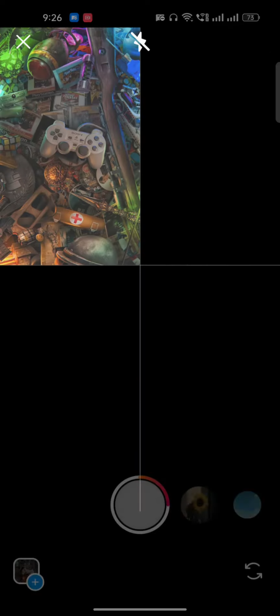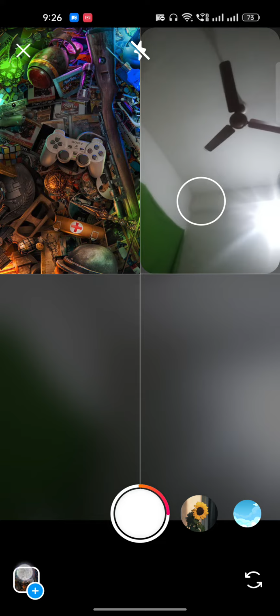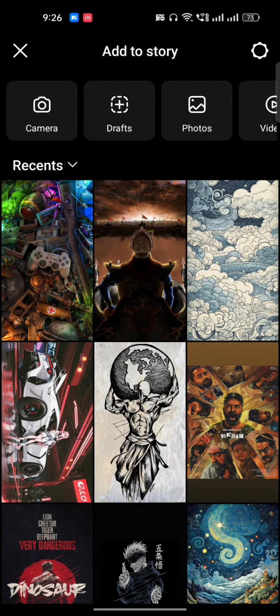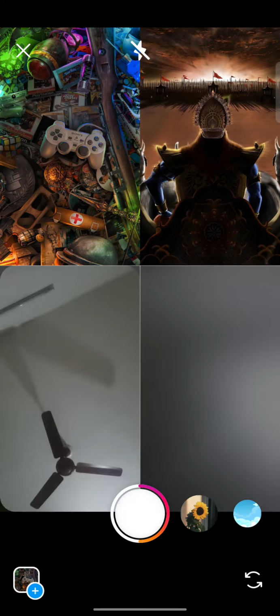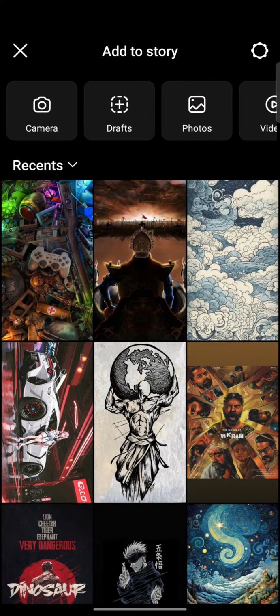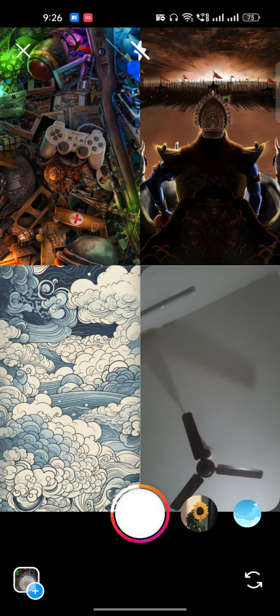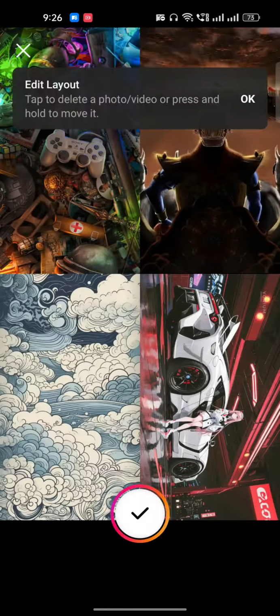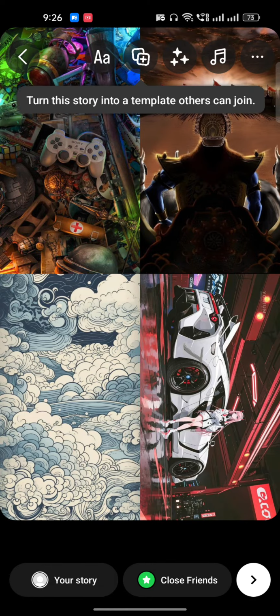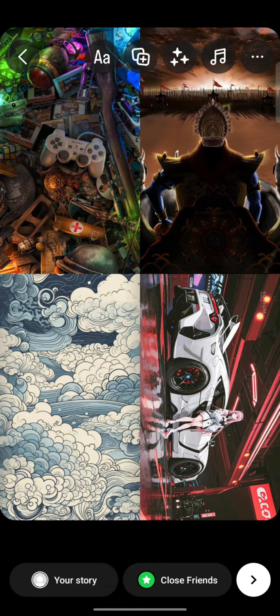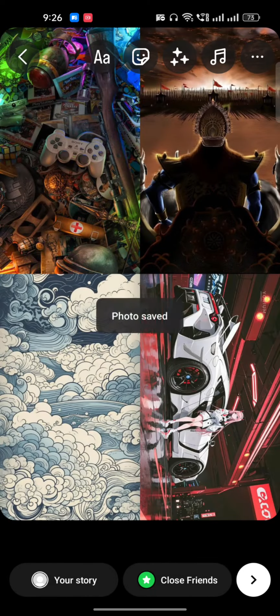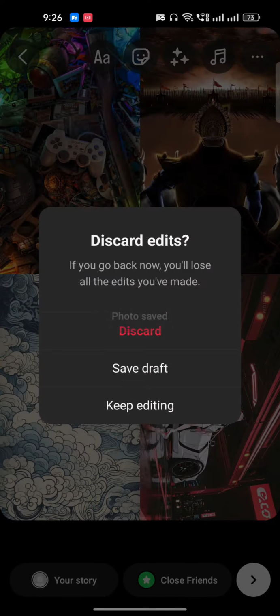For example, I want the first one this, and for the second one I will use this second one. Then for the third one, same way you have to select all the photos, right? Once our full layout is done, I will tap on OK and save this. Once it is saving, I will discard and continue and make all the four by using the same step, right?